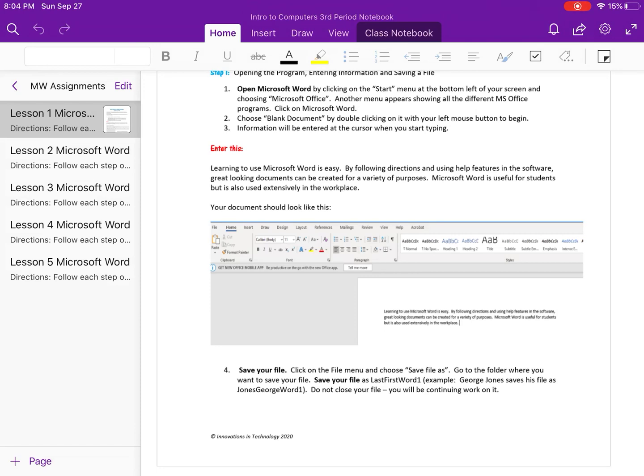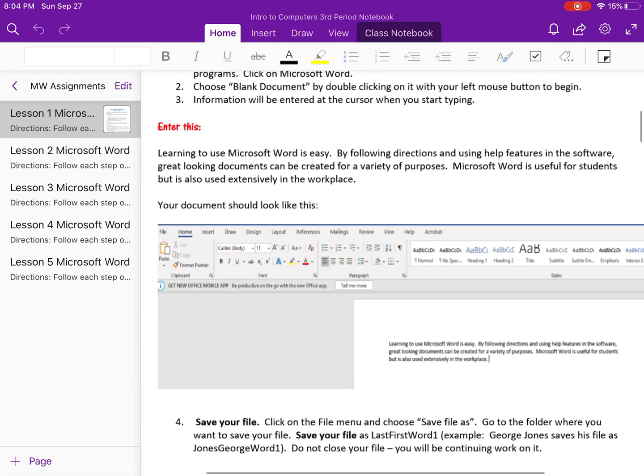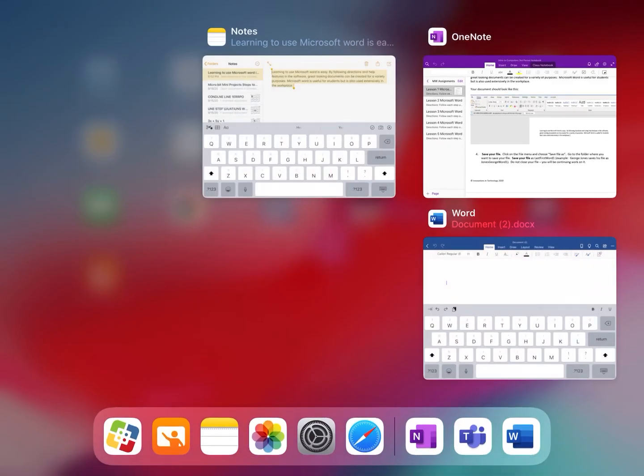Okay, and then number 3 says information will be entered at the cursor, which is the little blinky thing, where you tap your finger, when you start typing. And then it specifically says, I'm even going to zoom in on it, enter this. So this paragraph that says learning to use Microsoft Word is easy, and the rest of those sentences, that's what you need to type. And then it gives you a picture. It says, after typing that, your document should look like this.